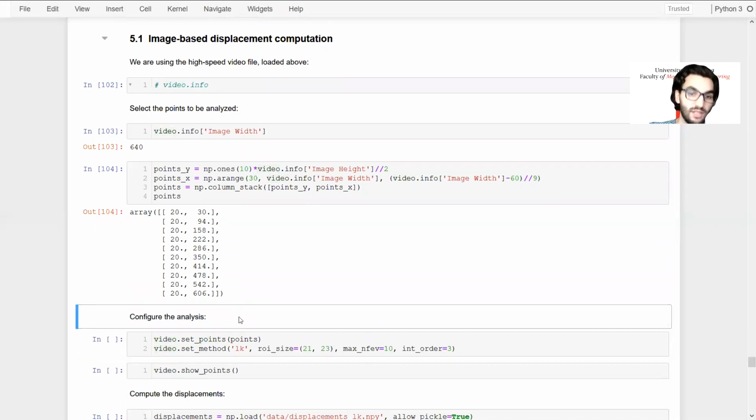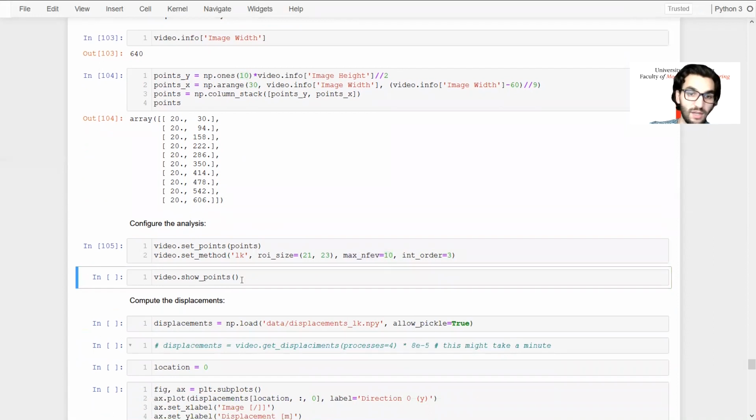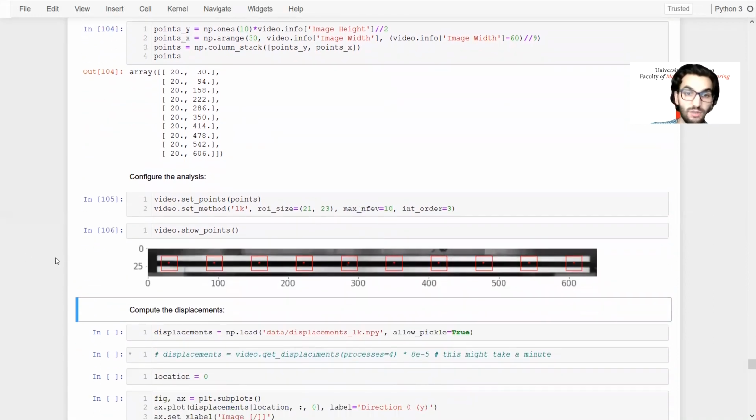So we will configure the analysis now, and we will say video.setPoints, and we will input the points. Another thing that we have to do is set the method of computation. Doman showed you earlier the simplified optical flow measurement or the identification method. And here we are going to use Lucas Kanade measurement, we will set the region of interest size, the maximum number of iterations, and interpolation order. Like so, and we can now show the points that we selected. We can see that all the points are equally distributed along the length of the beam.